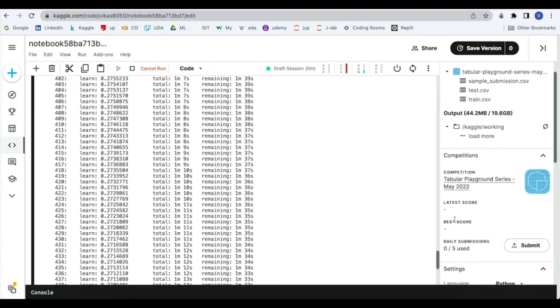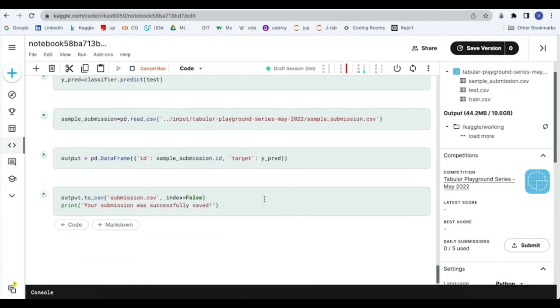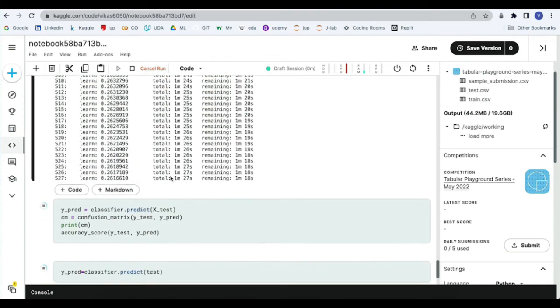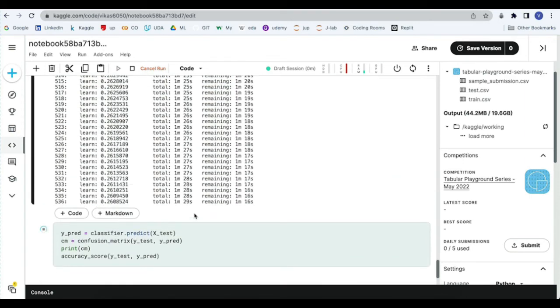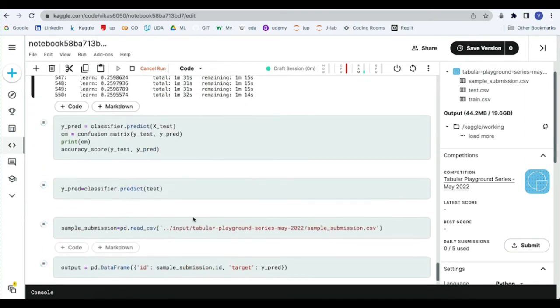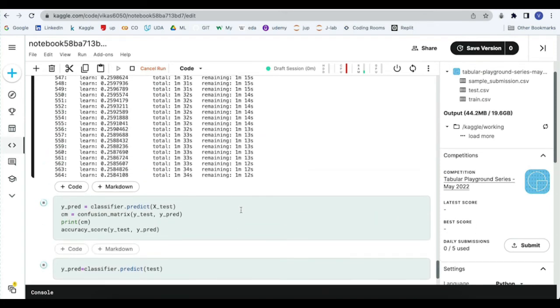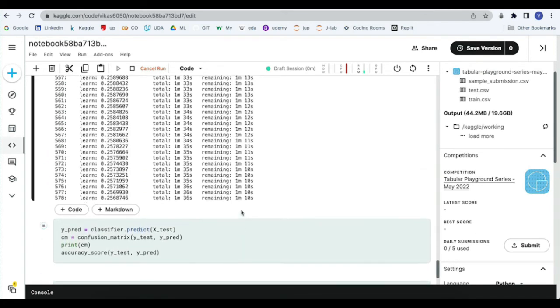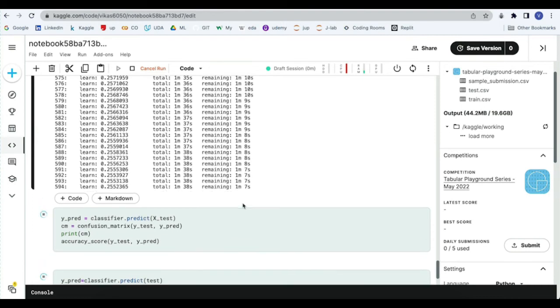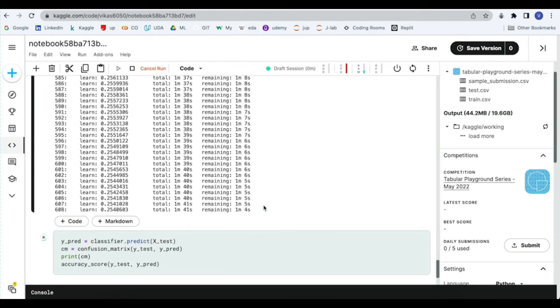Once this file comes, you have to submit, and you will see your latest score from this file and the best score which you had in your past submissions. It's taking around 1 minute still remaining. So let it be complete. I will not fast forward now.